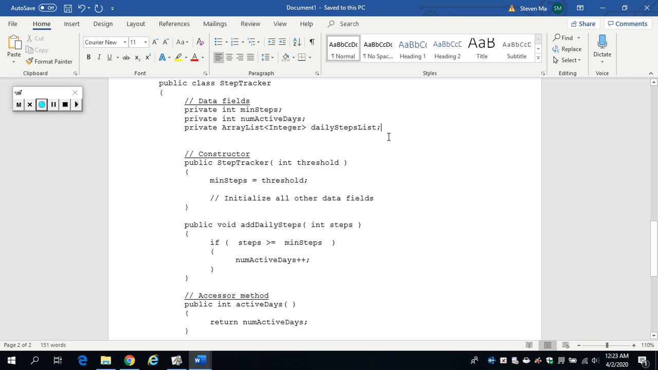So now that you've made this list, we should probably initialize it in some sort of way. So again, remember in the constructor how we needed to initialize our data fields? Let's do that now. So num active days, well, when we start making a StepTracker, there are no active days. So let's do that. And then we also need to initialize daily steps list. So we just say the array list integer daily steps list becomes new array list integer parenthesis parenthesis, and that will initialize this to be an empty list.